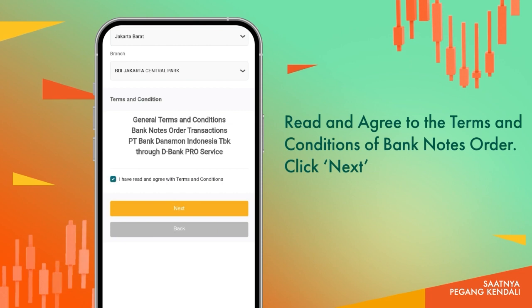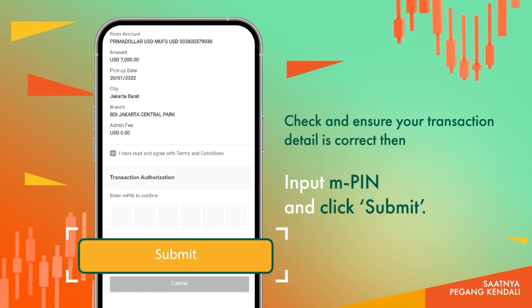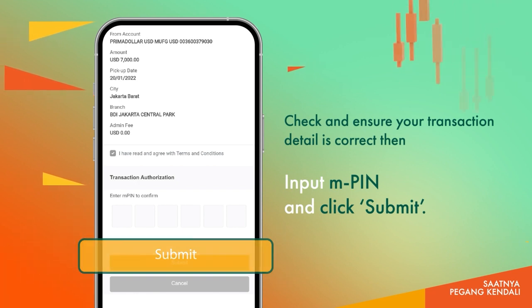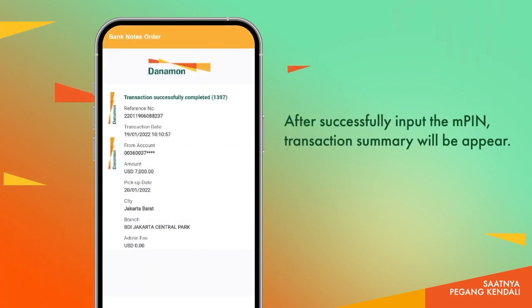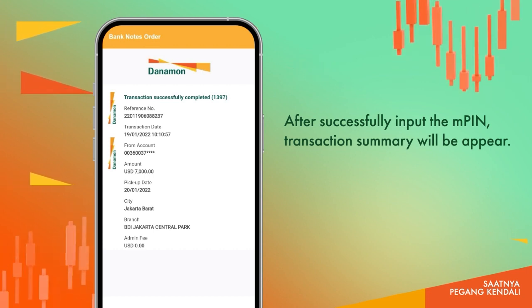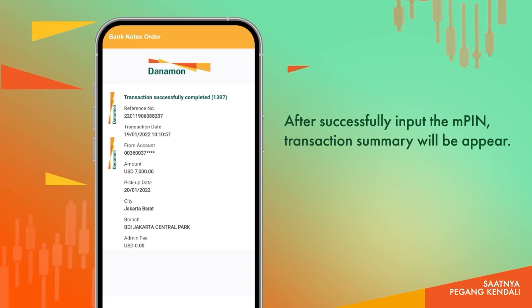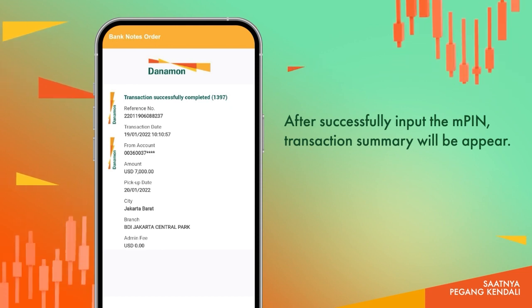Recheck all your transaction details. After you have ensured everything is correct, input your MPIN to confirm your banknotes transaction and click Submit. Your banknotes order is successful. You can check the summary of your banknotes order on this page. Don't forget to pick up your banknotes order at the time and branch you have chosen.